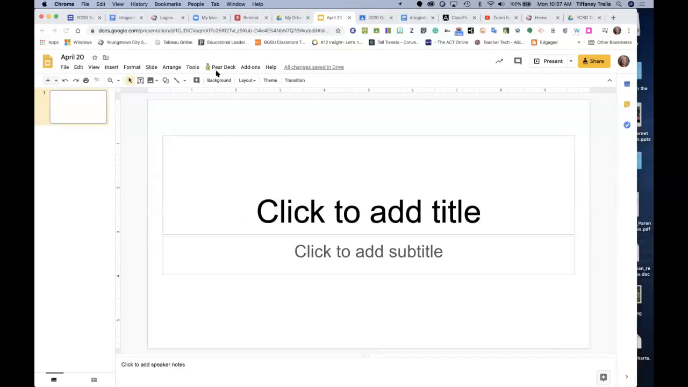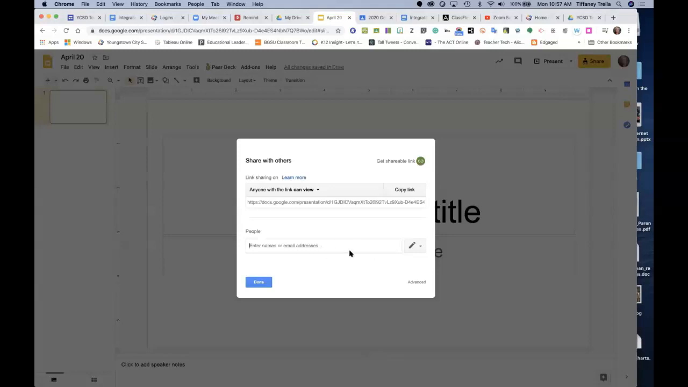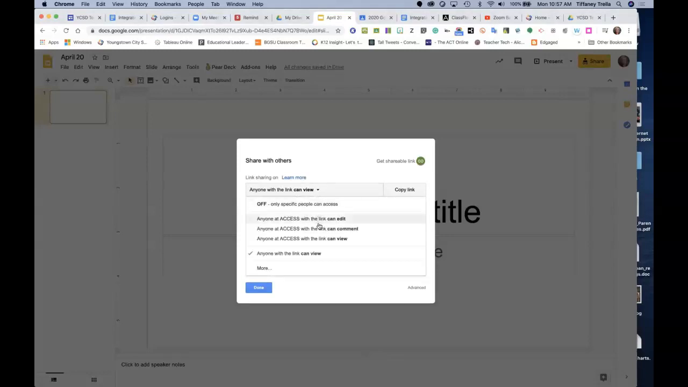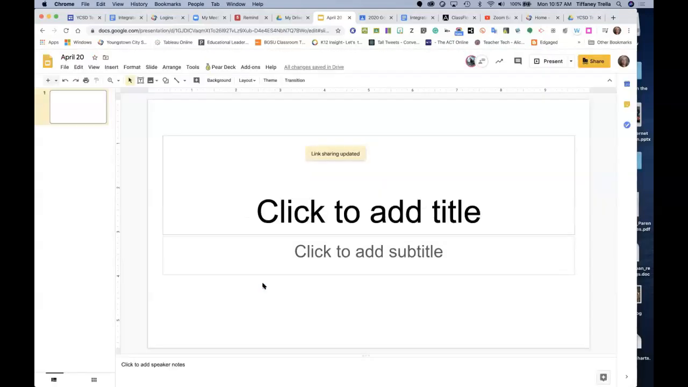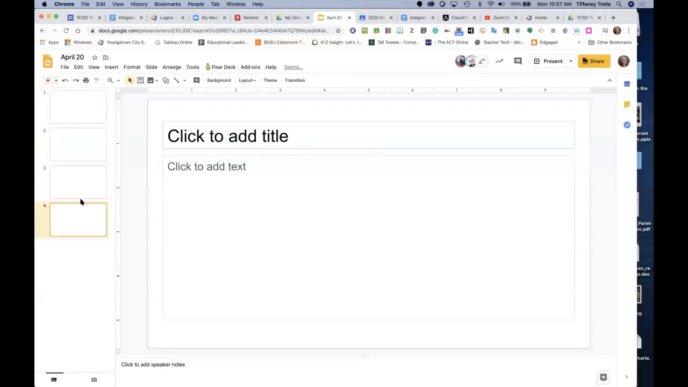If you want them to add something, so if you have a bunch of students on there and you want them to add their own information, you just have to make sure that they can edit it. Just remember, they're going to edit anybody else's items in here also. So if you give them editing rights, they will be able to edit any slide that anybody happens to add in here. They have access to all of it.